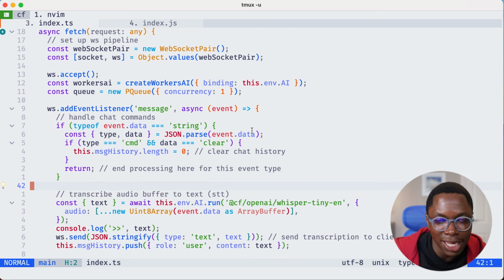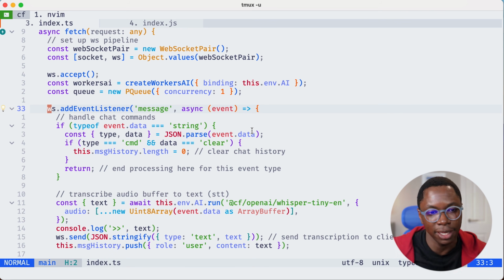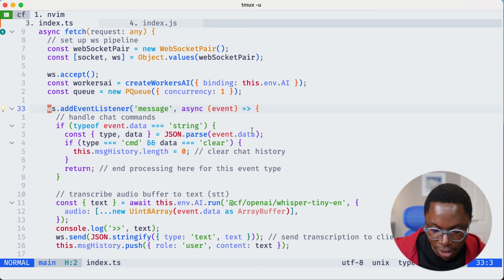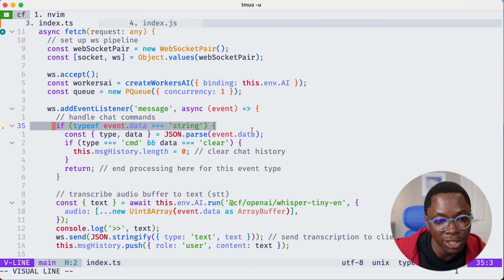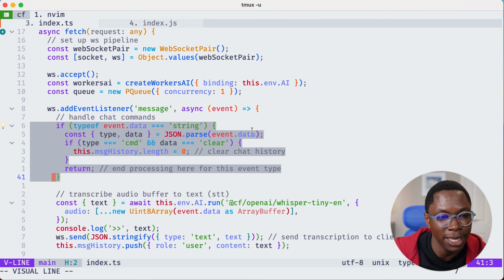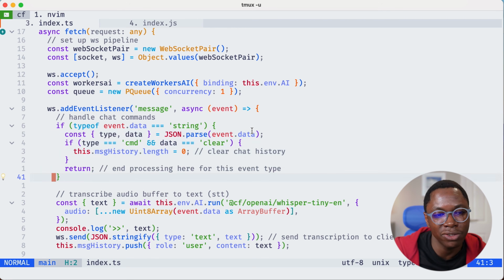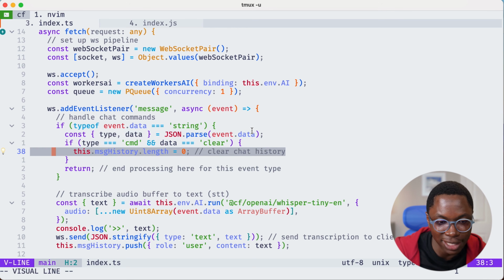And yeah, that's all WebSocket stuff. This is the most interesting bit of it, the message handling bit. So we have a couple types of message. If the message type is a string, which means it's a command, we run this bit, and the only command we support right now is clearing the chat history, which deletes the message history, as you can see here.